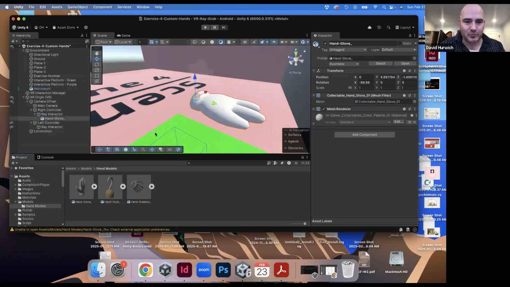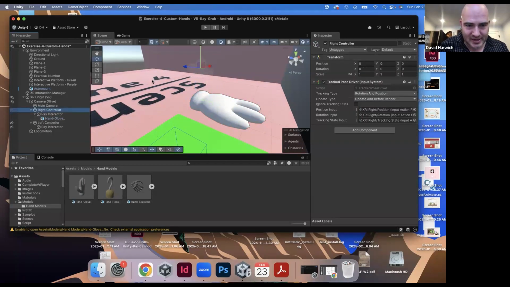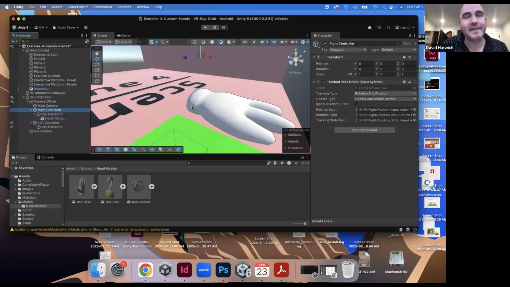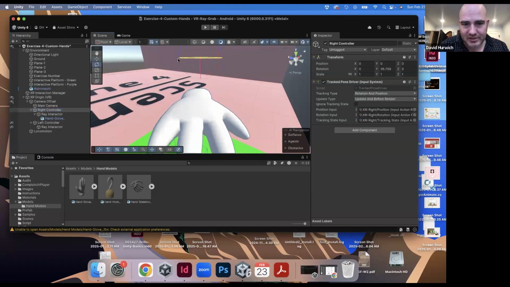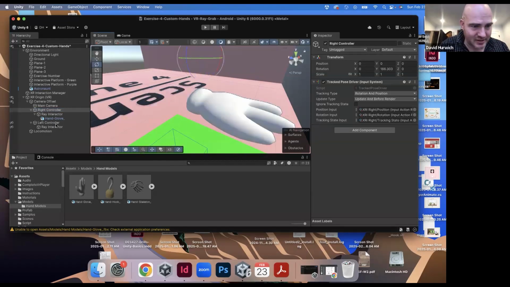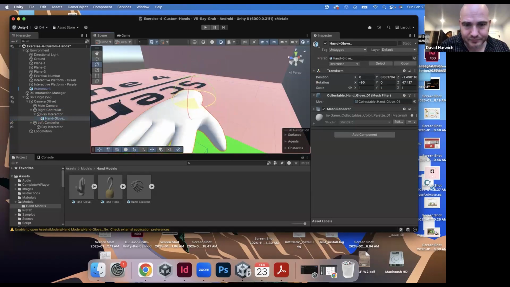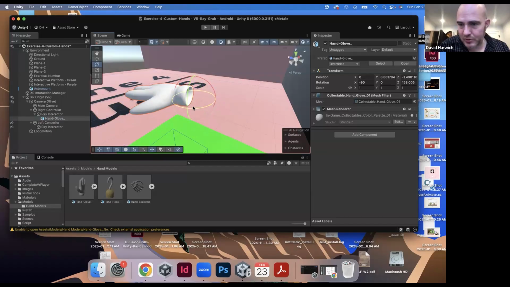Now it's facing the wrong way because, I know it's kind of hard to see, but see that blue line? That blue line actually represents the ray interactor. So what I'm going to do is rotate, oops, not that, but the actual hand glove. I'm going to rotate that about 180 degrees on the z-axis.